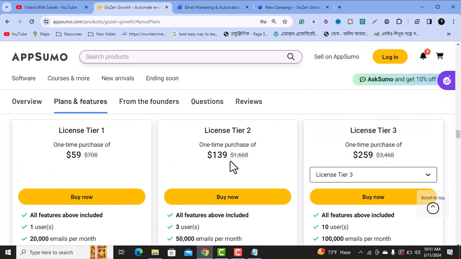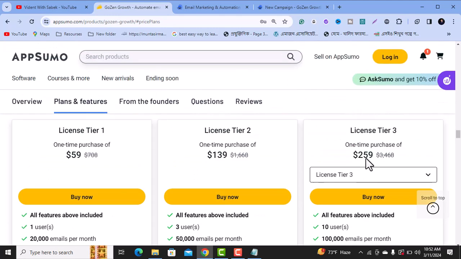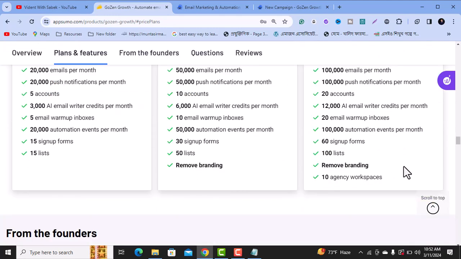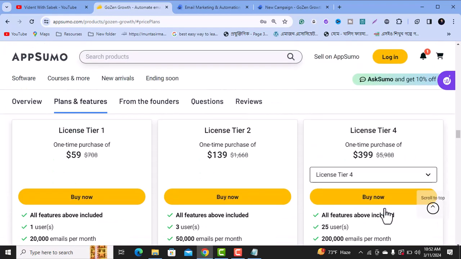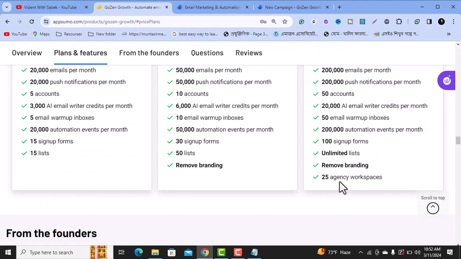When you choose license tier 2, you will pay one time $139. You can easily remove branding. And when you choose license tier 3, you will pay $259 one time, and 10 remove branding is also added, and 10 agency workspaces in this plan. Also you can choose license tier 4, you will pay $399 one time. You will easily work with 25 agency workspaces.